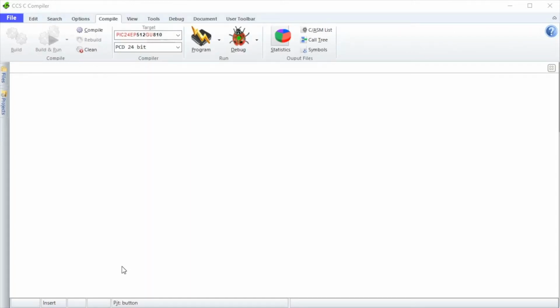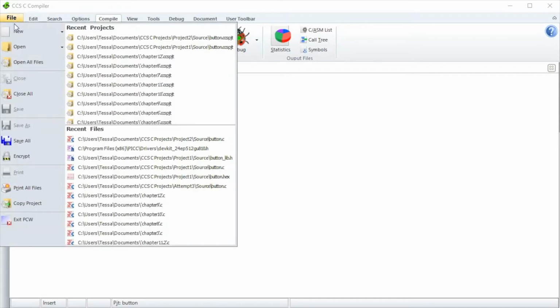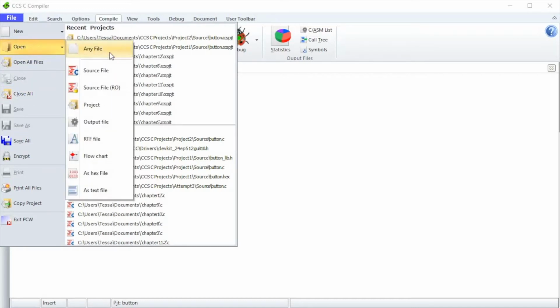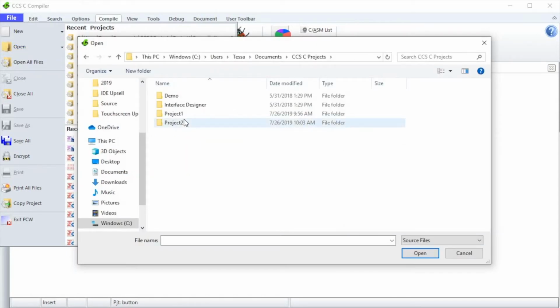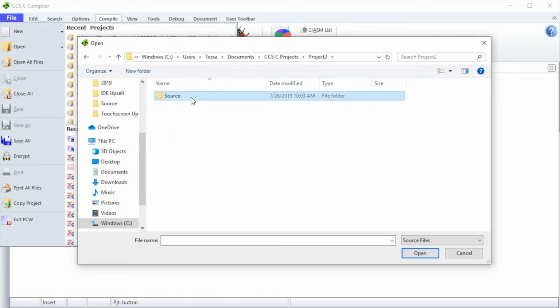Now use the IDE to build and program the display board once the source code is generated with the Interface Designer program. In the IDE, click on the File tab and select Close All. This just closes any projects that may be open in the IDE. Next, click on the File tab and select Open, then click Source File from the drop-down box that appears. Navigate through the drive to the source folder we just created. Select the button.c and click Open.